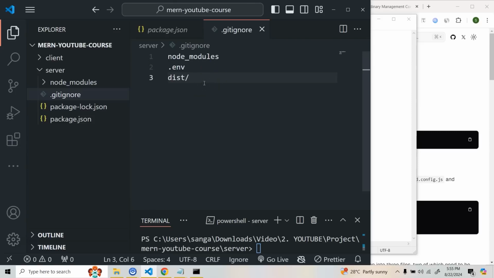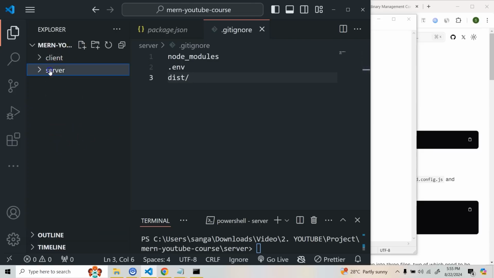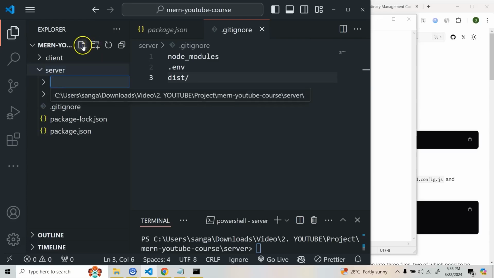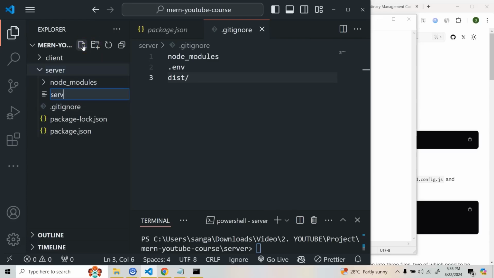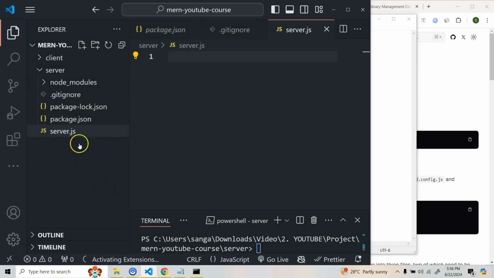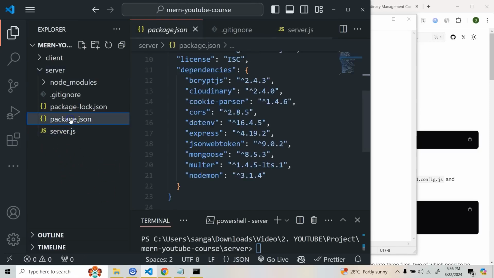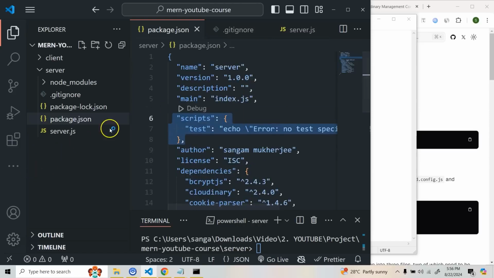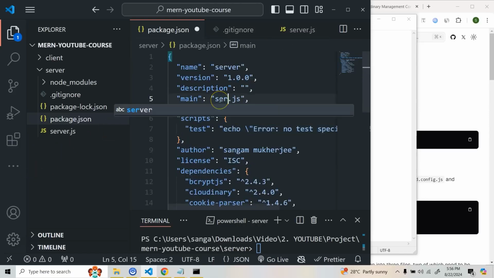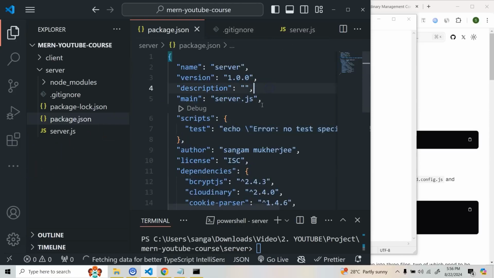Now the next thing we need to do is create our main server.js, which will be our entry point, correct? So let's create a file here. I'm going to create server.js. This will be our main file, or this can be your entry point. Now you can go to package.json, and whatever name you have given, you can change it. So in our case it will be server.js.